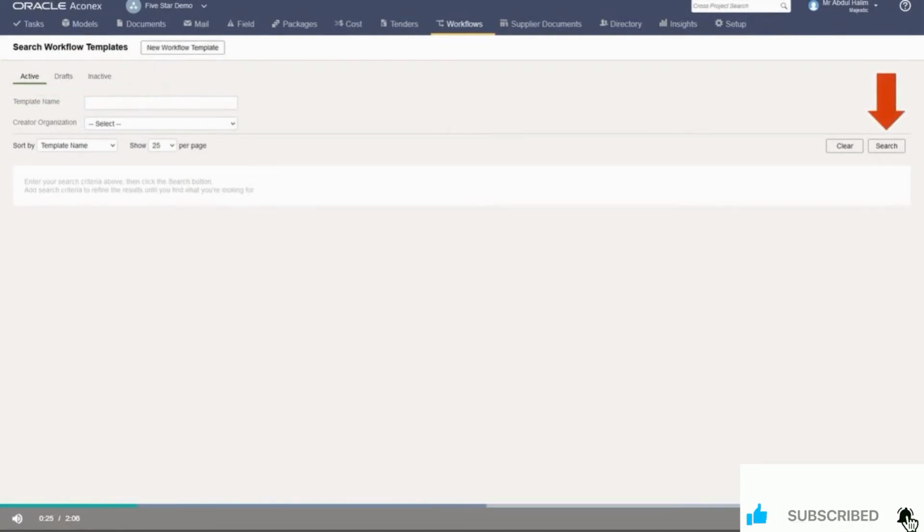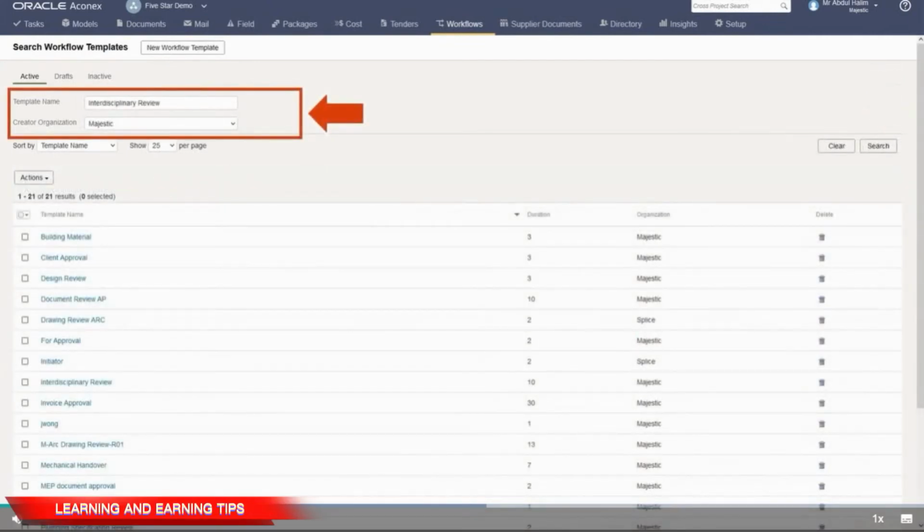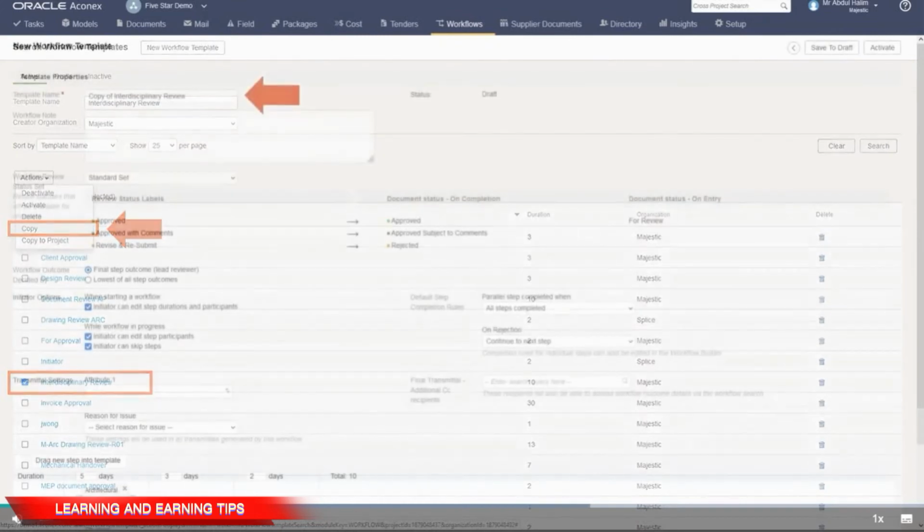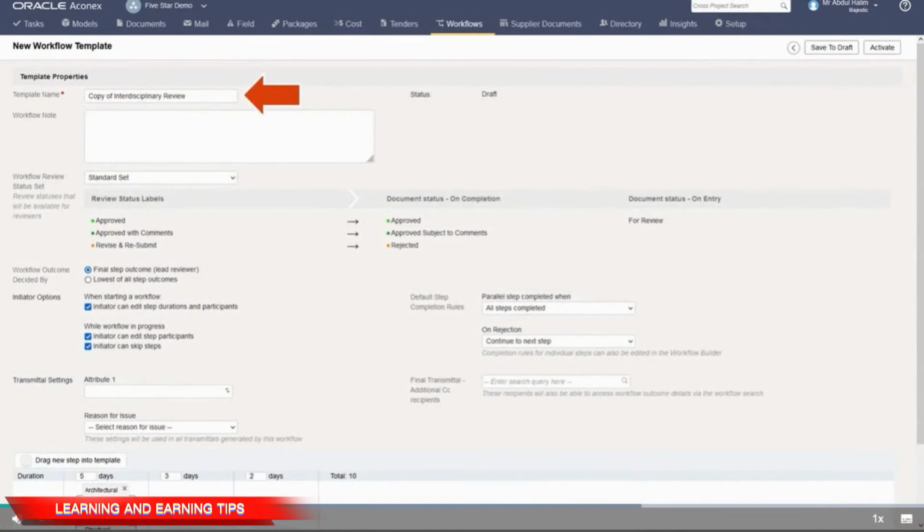We display the full list of templates by clicking the Search button, and then we can refine the results by entering search criteria and clicking Search again. In the results, we select the checkbox for the template we want to copy, and then select Copy from the drop-down list under Actions. Edit the name in the template name field to suit the new template's purpose.